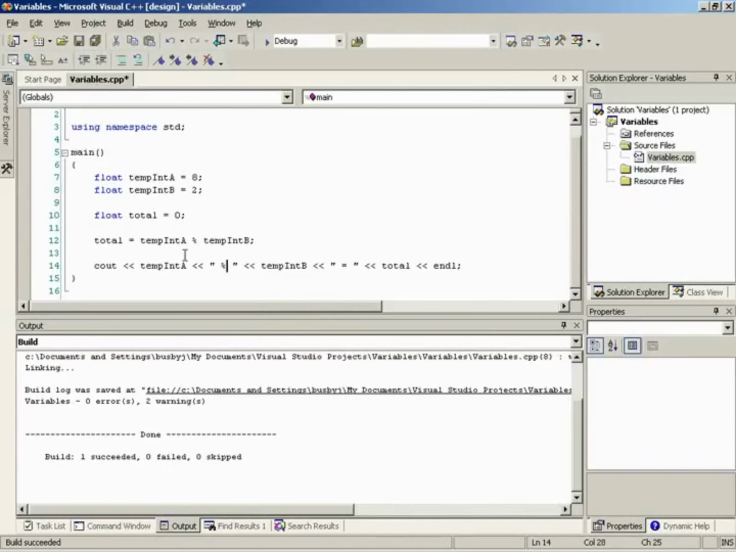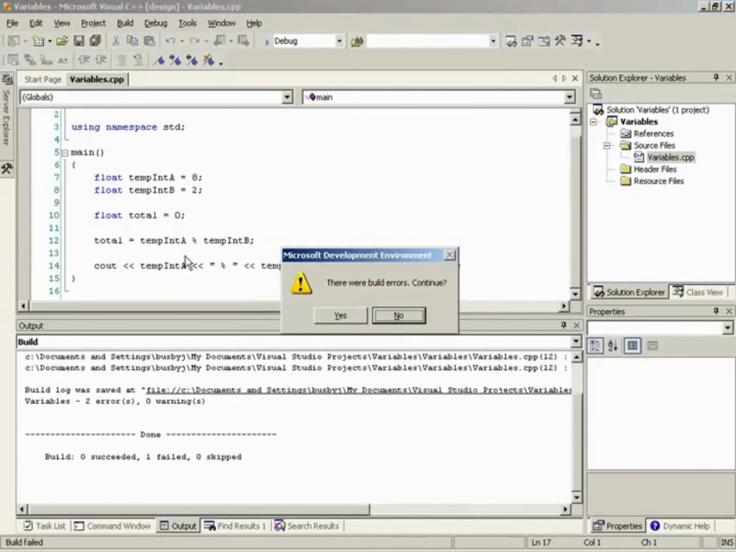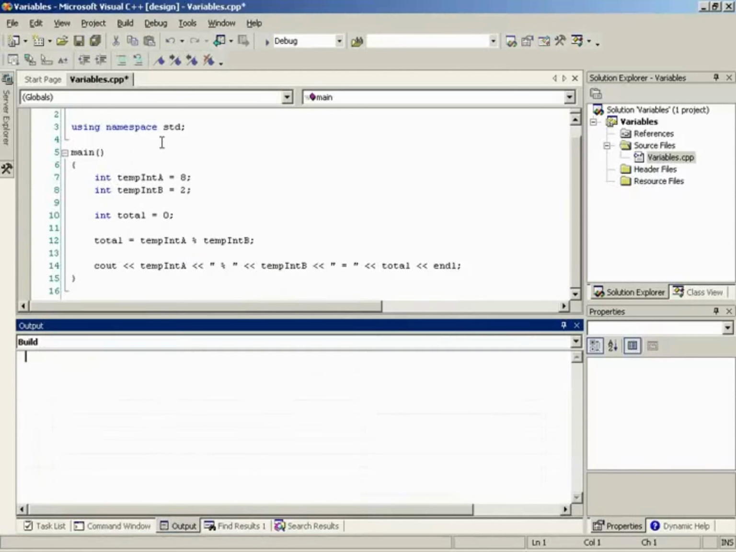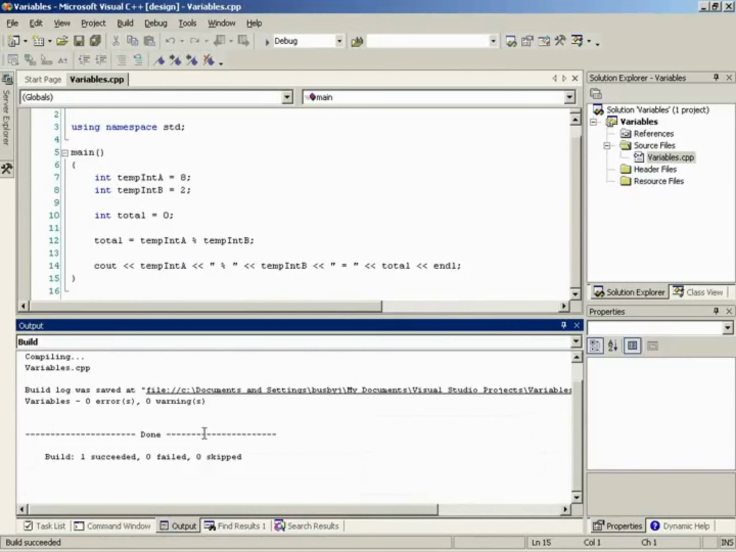If we run this, you might notice we have a little problem. Do you know why? The reason is because the left operand has type float. When we're dealing with modulus, you can only find the remainder with the modulus operator if they're integers. So we can go in here and change all of them to int. And if we run this again, Control F7, you'll notice that it compiles perfectly fine.